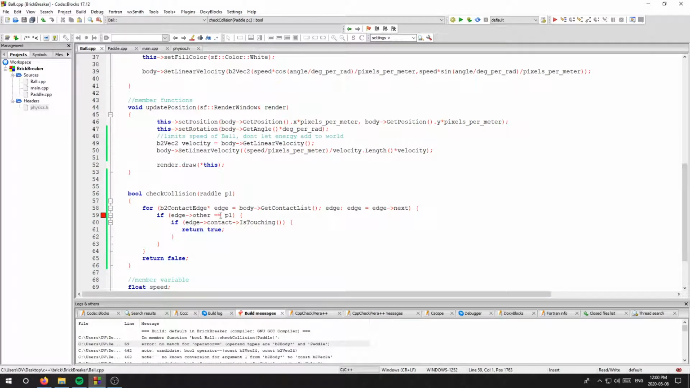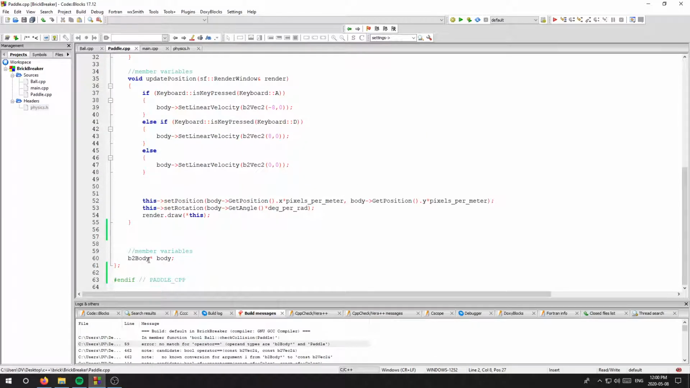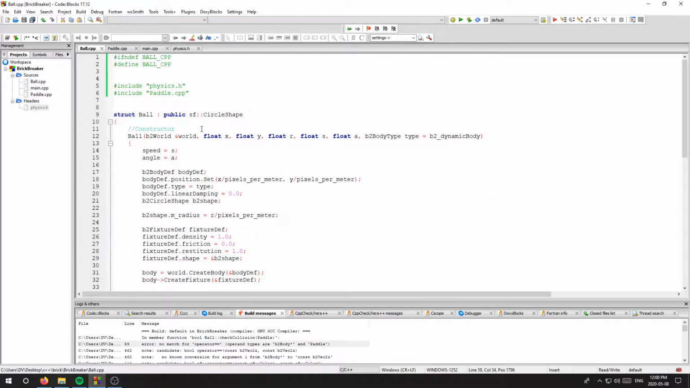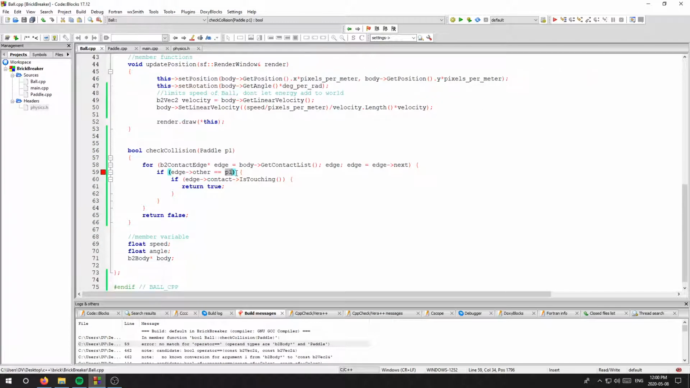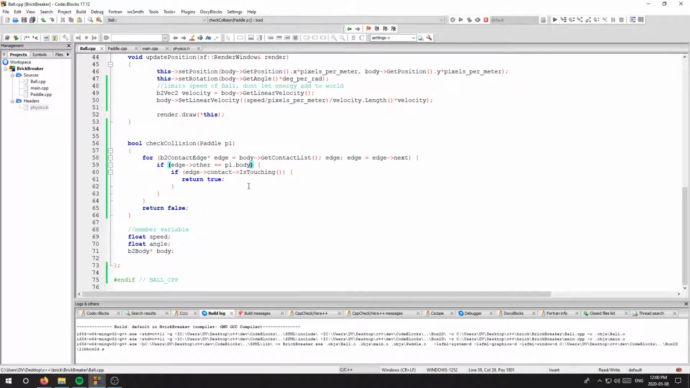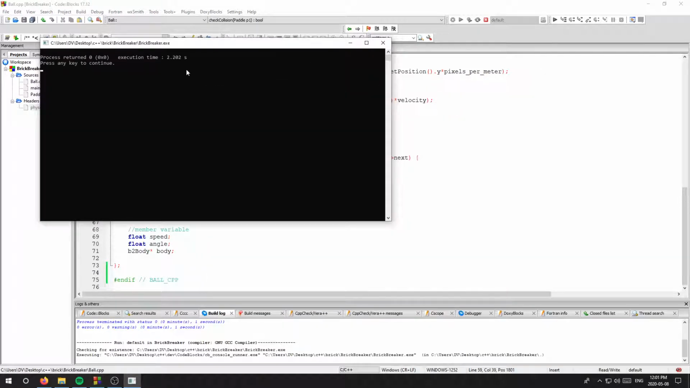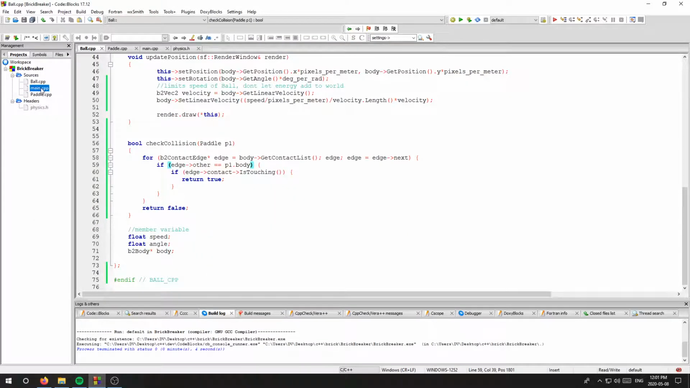Okay, it doesn't know, this was supposed to be a Box2D body, and I passed it my paddle that I made. The paddle does have a body, though, so if I just write in here P1.body, then it will be fine. Hopefully. Yes, it's fine.